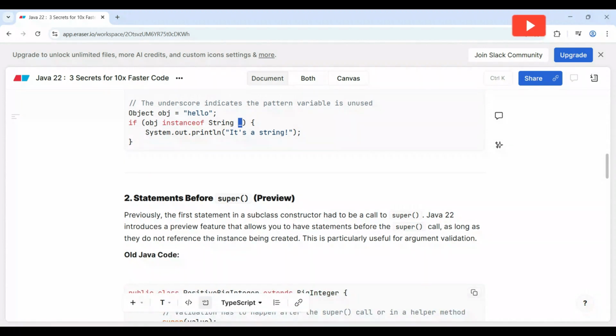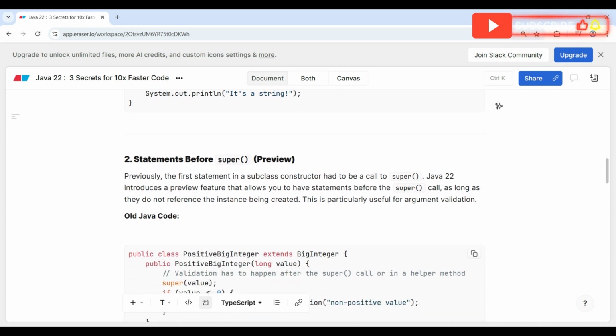Then there is statements before super. Now you all know that in any constructor, the very first statement, whether you write it or not, is going to call super, right? Previously, in the constructor we used to call this. Now, this is a preview feature. So the first statement is super, but as long as you are not referring to the instance which is being created, you can use other statements over there, other logic specifically for argument validation. So this gives a space where you can actually write it.